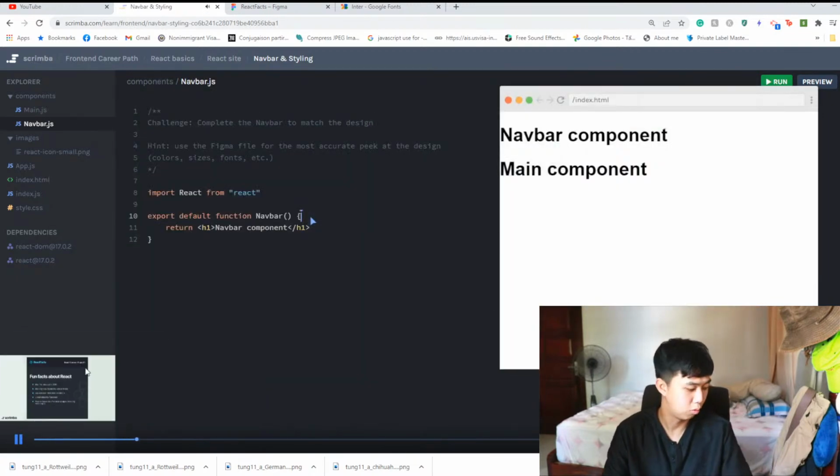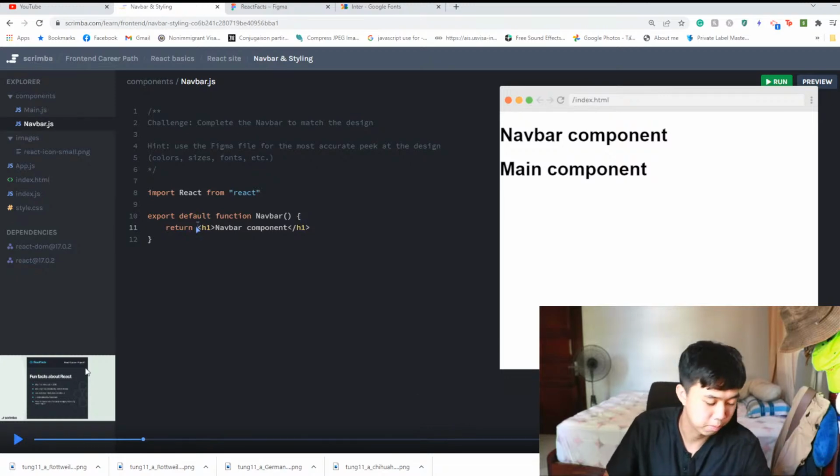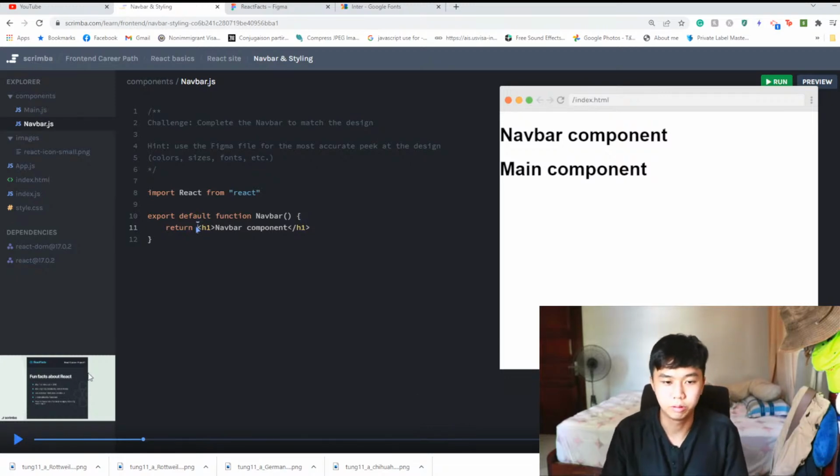Okay. Right. Navigation bar. Alright, let's do this. Alright, let me keep this up so that I can see chat. Chat, it's good.